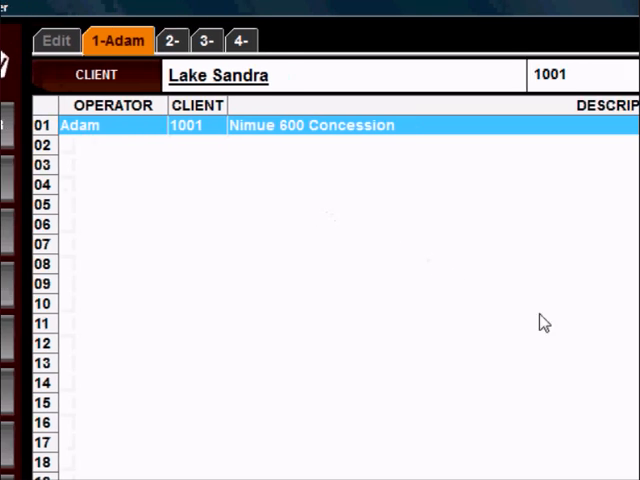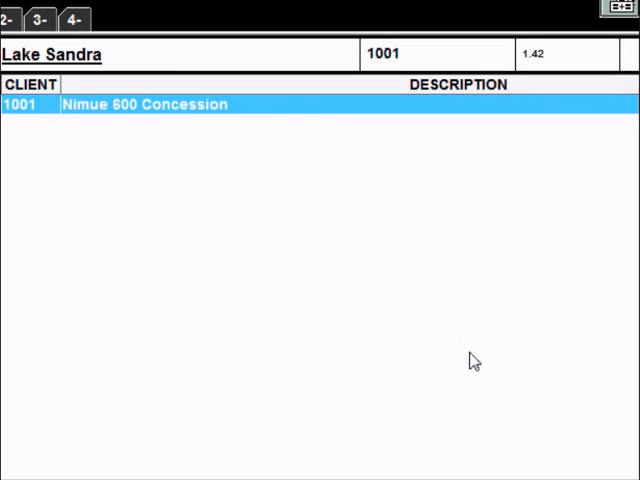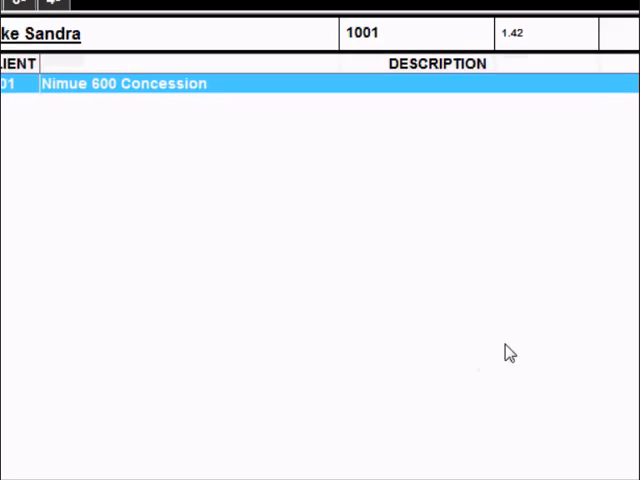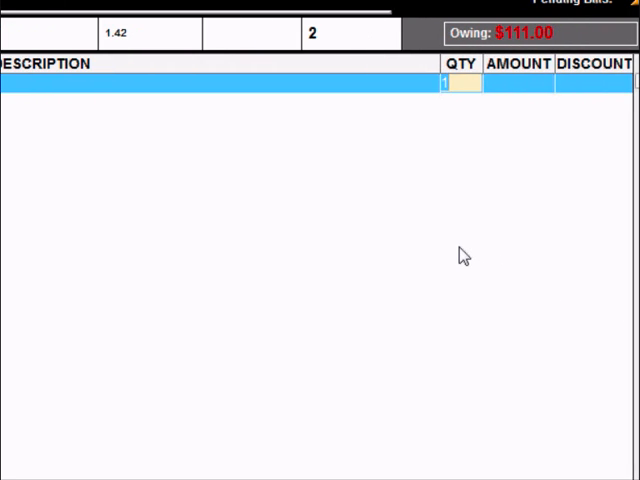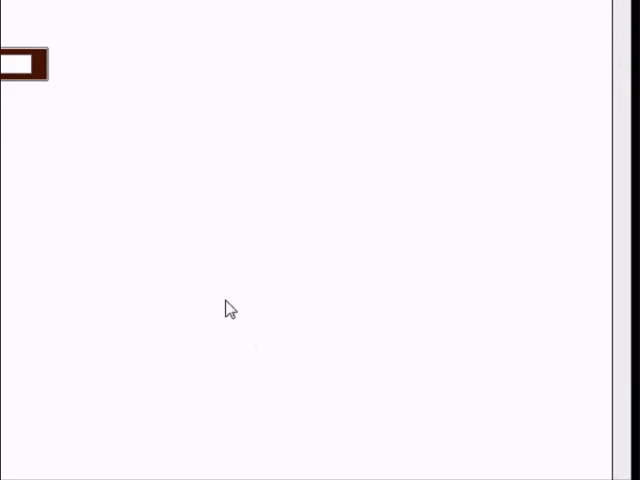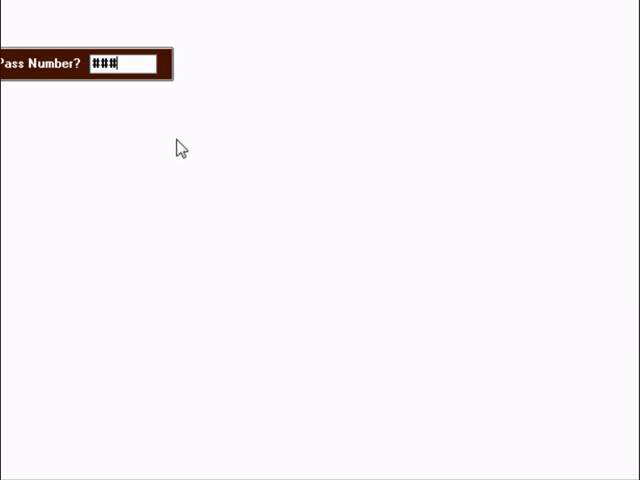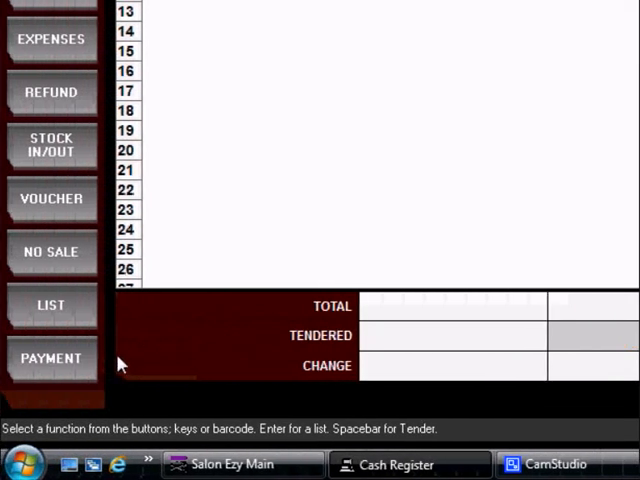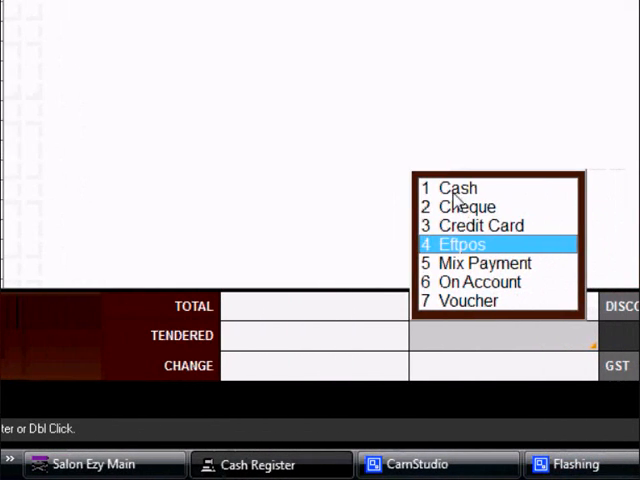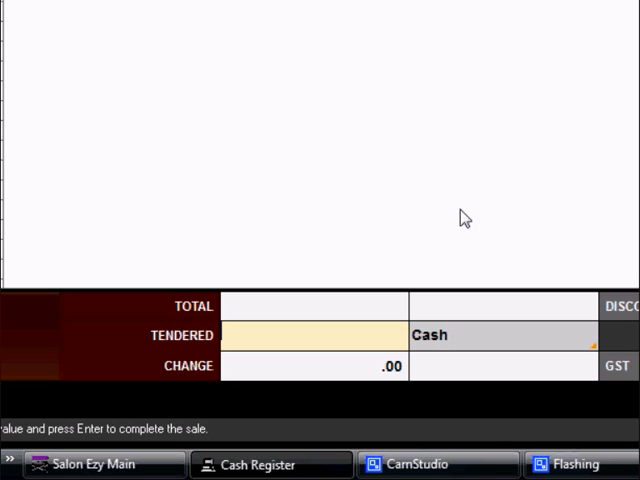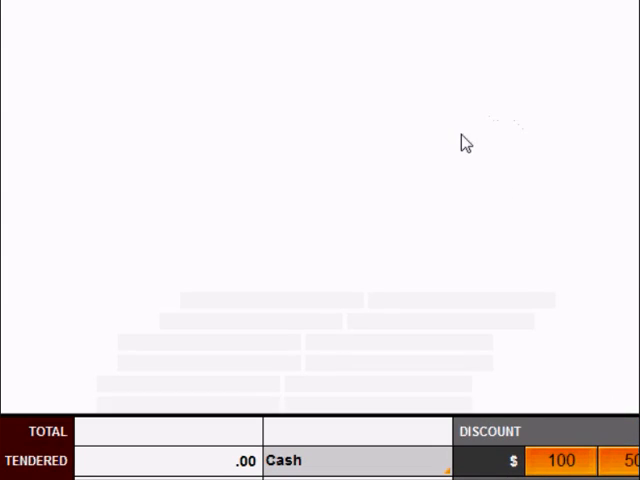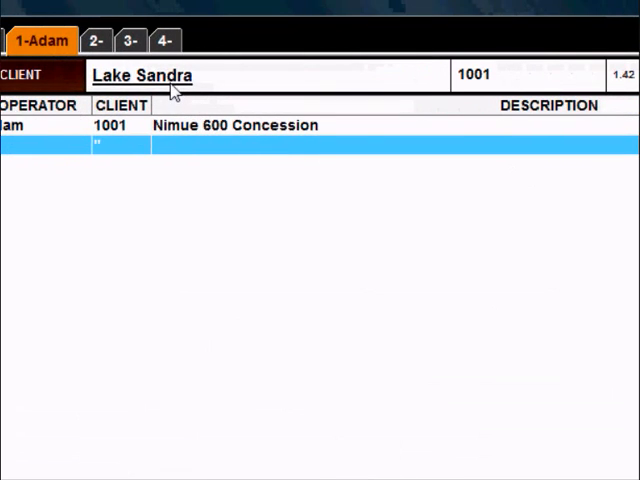And this is the initial sale, so you cannot scan the barcode when selling. It's only a one-time entry. And record that as a sale. This process will log that concession against your client.